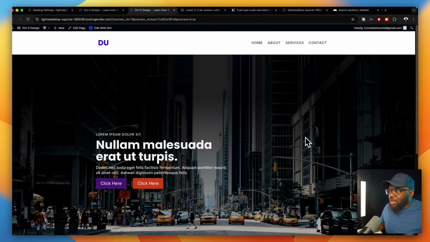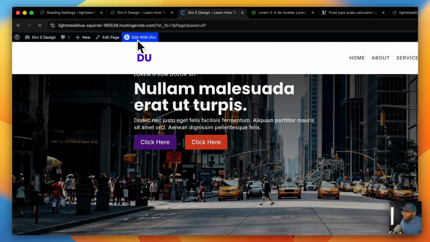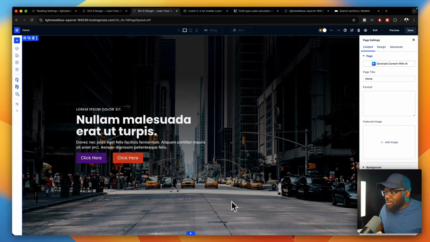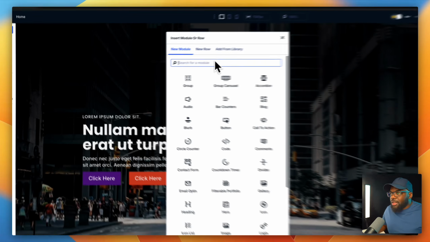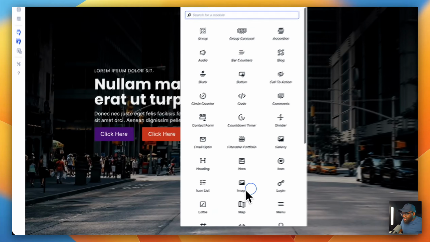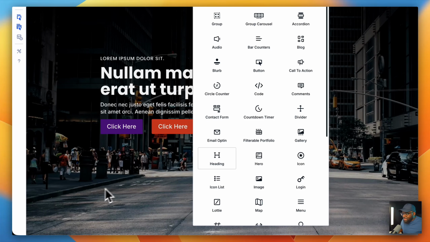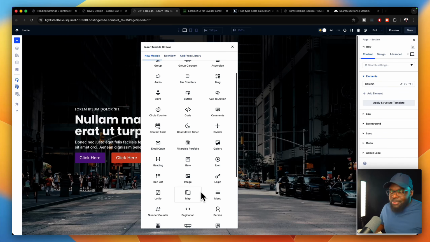Now it's time to work on our next section. Okay, so to do that, we're going to go back into Edit with Divi, click here on this plus button, and then we're going to go to equal columns. Right, so here we're going to have, let's create something that we're going to use over and over again. And again, this is something that you're going to learn. You're going to love this, because once you master how to design this way, I mean, it just makes the whole design process much, much easier.